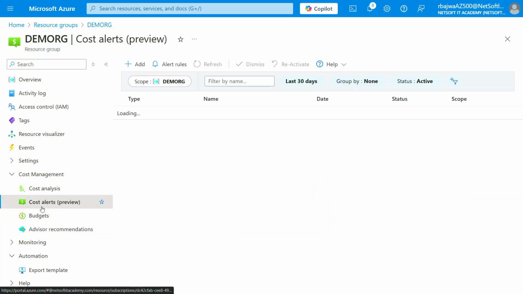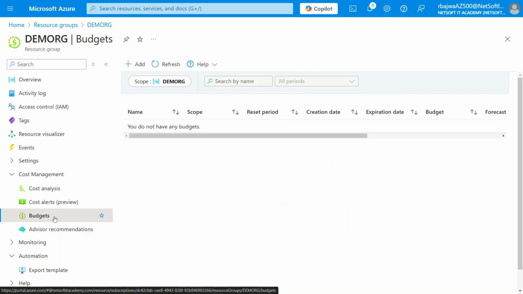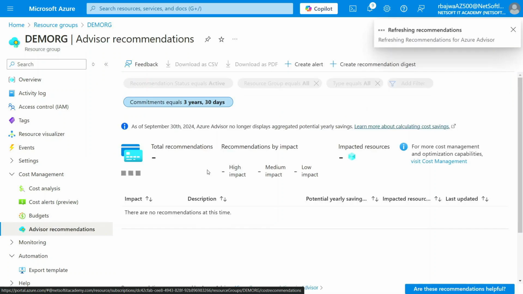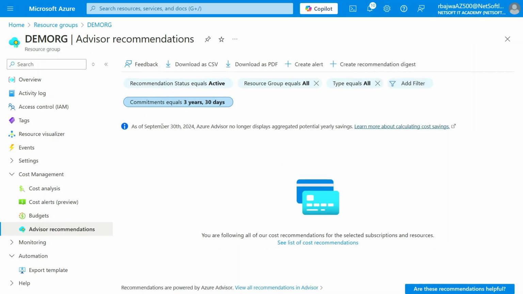You can also set cost alerts. This alert can be set at a particular threshold. That threshold can be an exact amount, or it can also be a forecasted amount. Then you can also put a hard limit, meaning a hard cap, that is budgets. And here you can see advice sent by Azure, meaning Azure will give you recommendations. You can read the recommendation and you can also follow the steps to incorporate it.